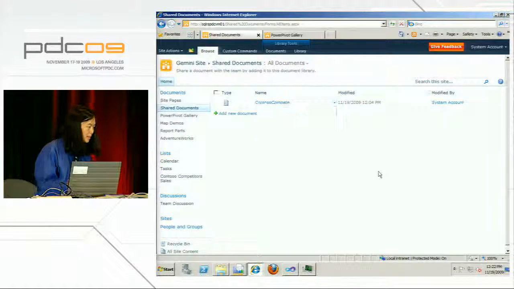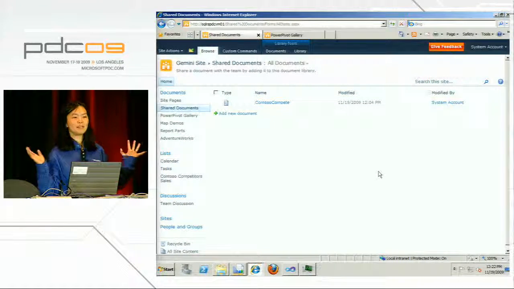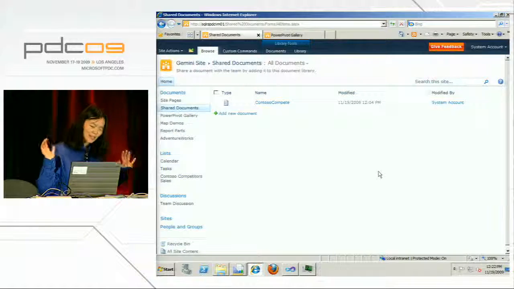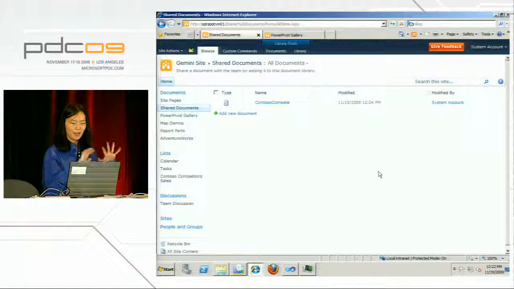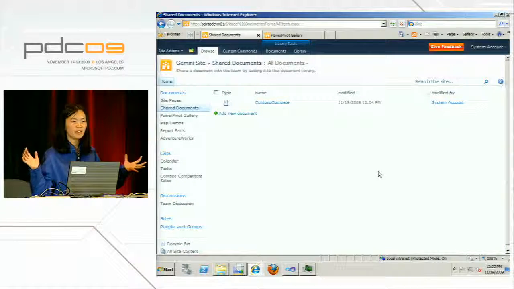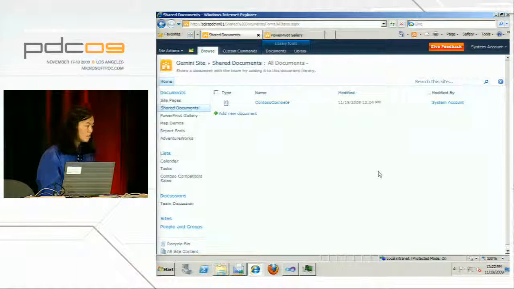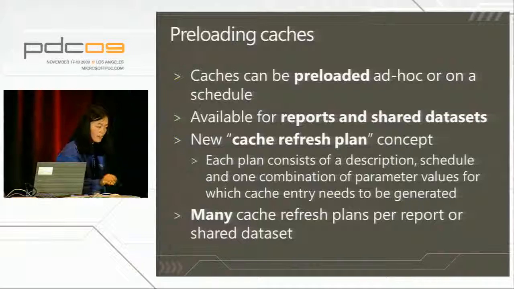And what it means is if you develop a solution using Reporting Services in SharePoint integrated mode, your information worker can do their report management end-to-end within an environment that they are very familiar with, in context. All right.